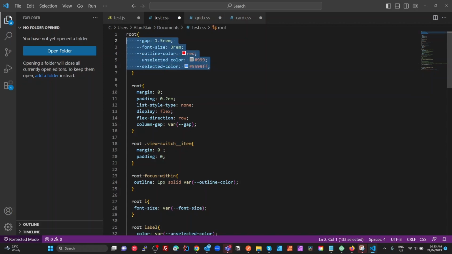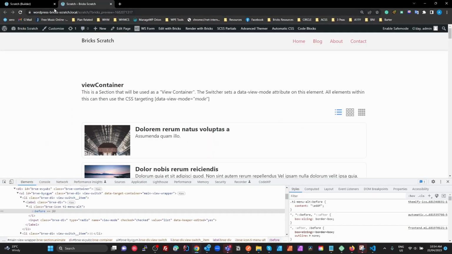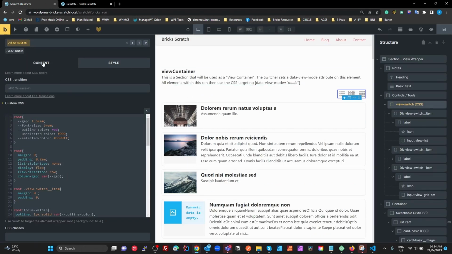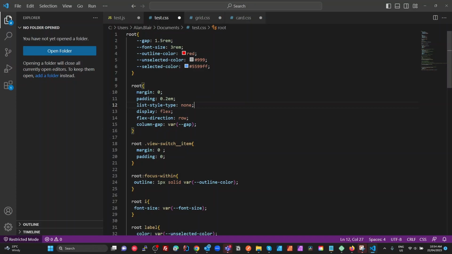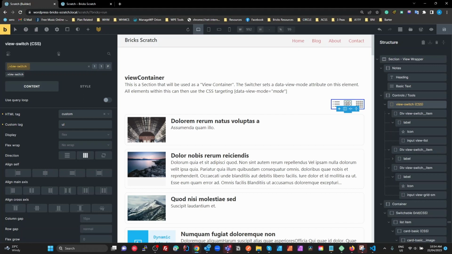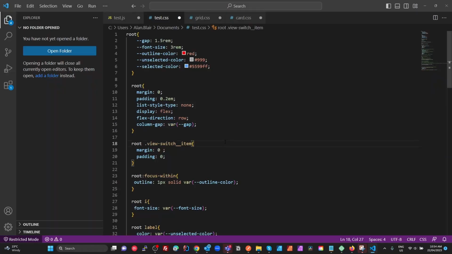So these are just straight variables. Now, because this is a UL, we want to get rid of all of the padding, margin, and the list style. So get rid of those. We set our display to flex, direction to row, and our gap to gap. And then we can lay these 3 things out in a row there. Okay, and that's all there is to that.